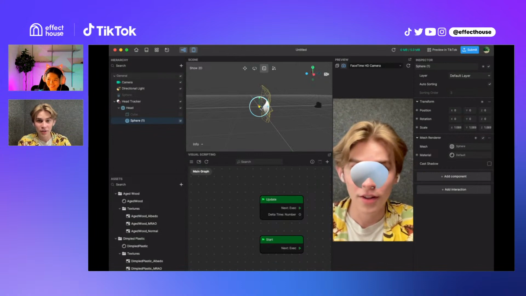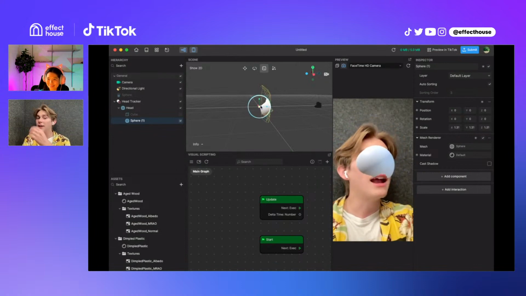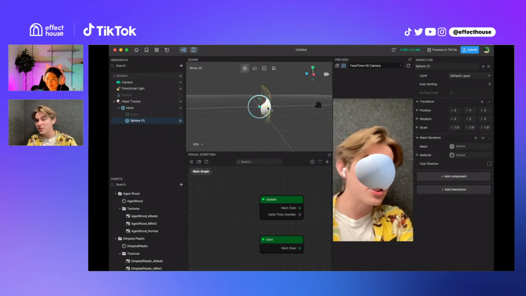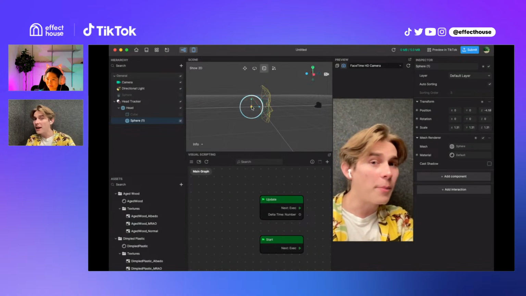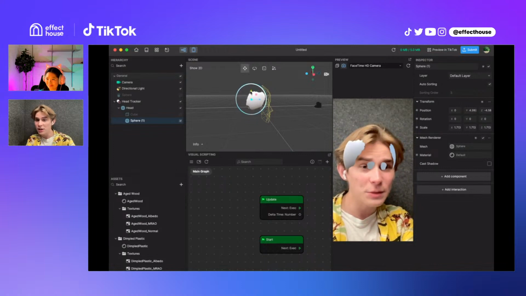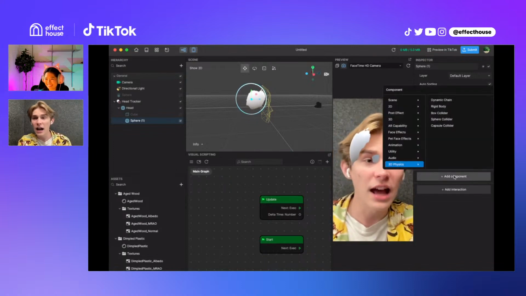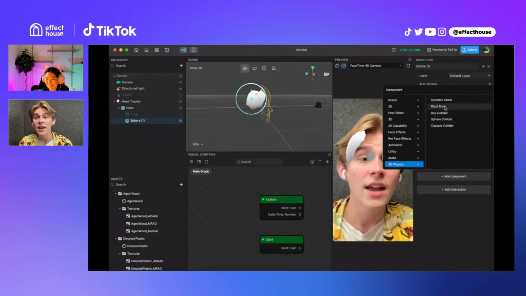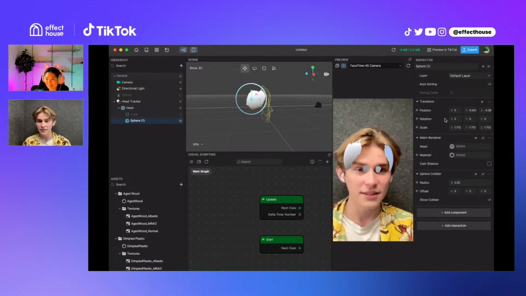Go ahead and show. So I'm gonna make this bigger, and here I'm gonna use my head in 3D space to sort of figure out how big I want to make this ball. That looks pretty good for the top of my head here. So now I'm gonna go ahead and add a sphere collider to that.